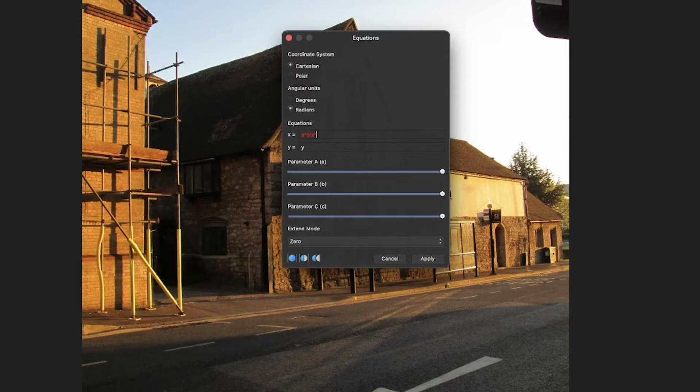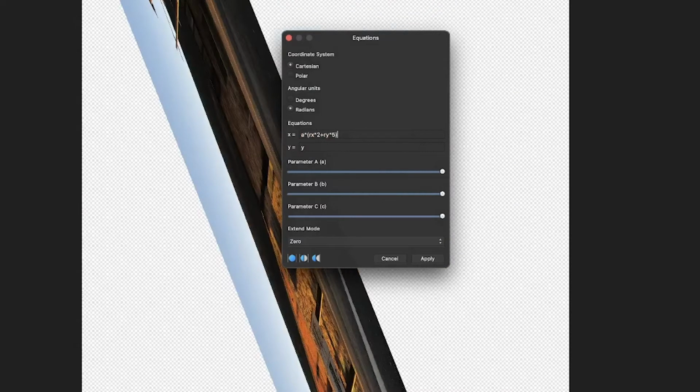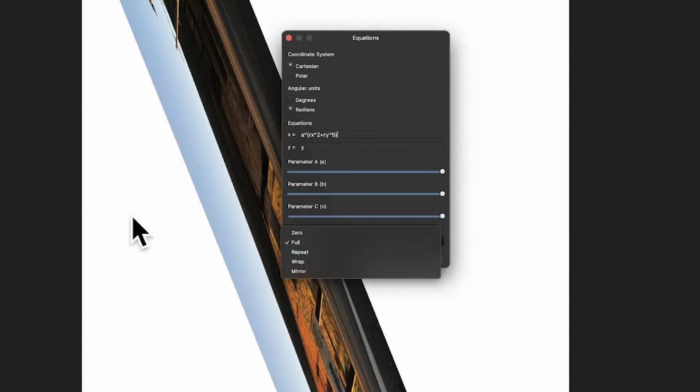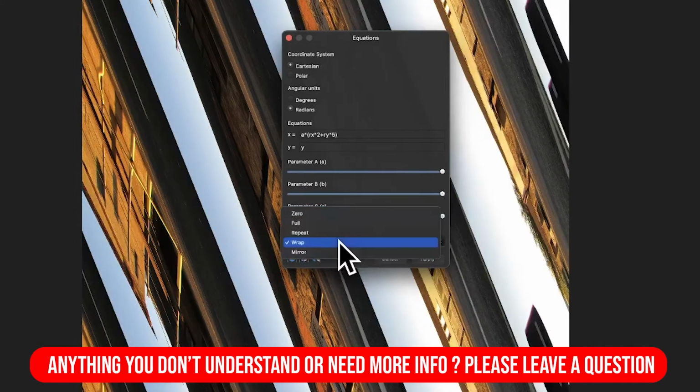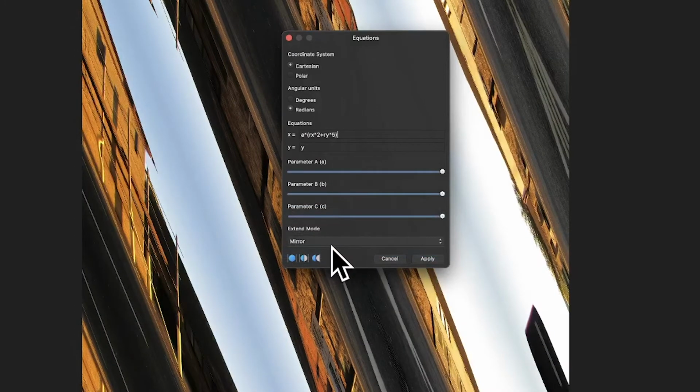However, times 2, and then plus, again, RY times 5. You got that. However, you can modify this by going down here to the extend mode. Now you can try full, which makes that white there, or repeat, which stretches out. I'm not so keen on that. Wrap, as well as mirror. I'm going to go with mirror.